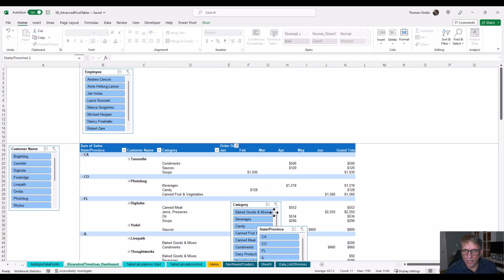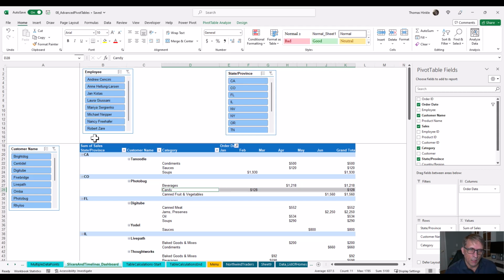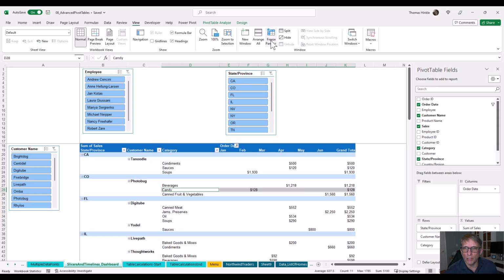And then I'll go to state. And actually, I don't want category. So I can just click on it and hit the delete key again. Now for right now, I'm going to take freeze panes off. That'll be important in a few minutes here.